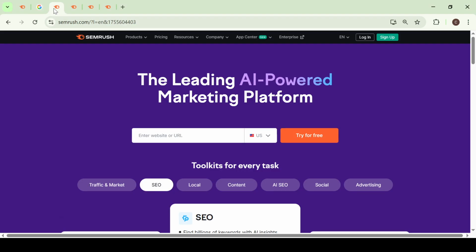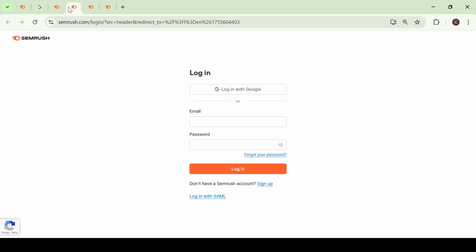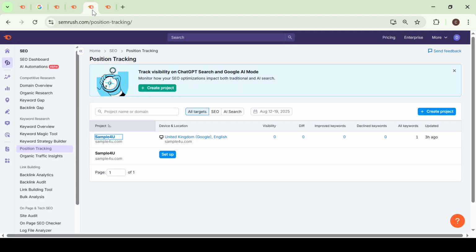Now, if you've already got an account with Semrush, simply log in using your credentials. If you're new to Semrush, you'll need to sign up for an account. The sign-up process is pretty straightforward. Just follow the prompts, and you'll be all set in no time. Semrush might offer you a free trial if you're interested in exploring the tool further, so keep an eye out for that. Once you're in, you'll find yourself on the dashboard.